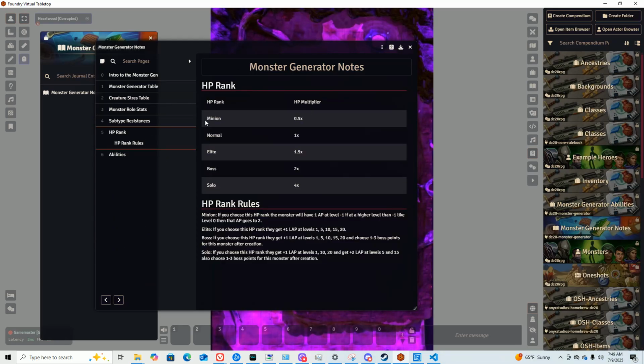So HP rank is basically how strong you want the monster to be. If I want this thing to be a minion, then it's going to divide that HP in half. Or if it's normal, then it's going to keep the HP normal. Elite just 1.5x's it. Boss will double it. And solo will quadruple it, meaning this monster is pretty much the only monster that's going to be on the battlefield. There won't be any other monster. So this is like for a big boss, right? Like a dragon or something.